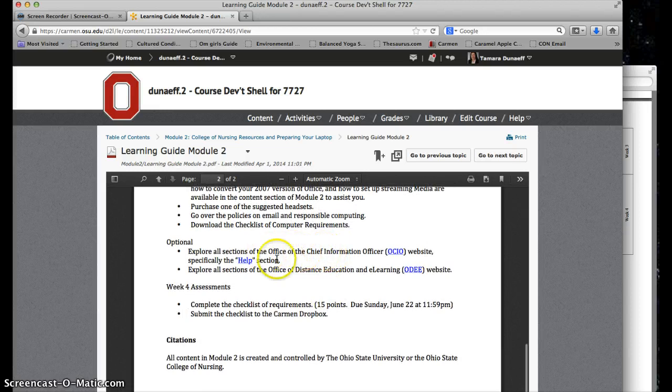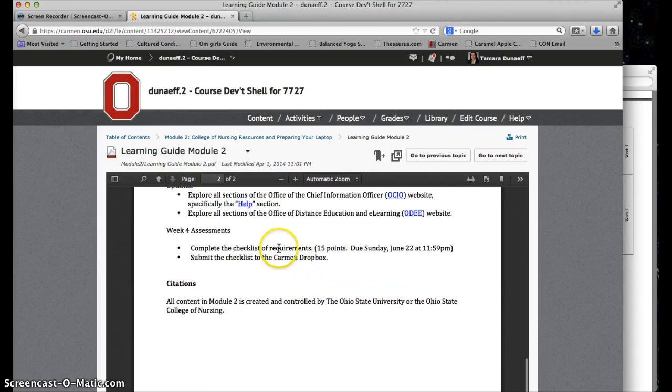Optional are to review these websites, and then their assessments are to complete the computer requirements checklist. They're told how many points it is and when it's due, and then they're to submit the checklist to the Carmen Dropbox. So these are all tied together here.